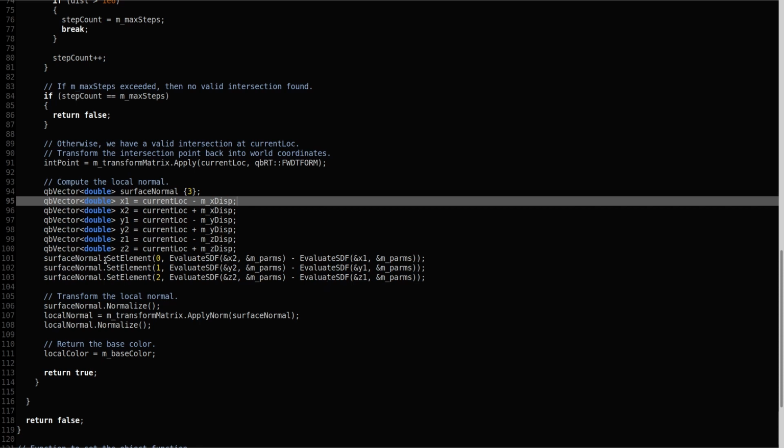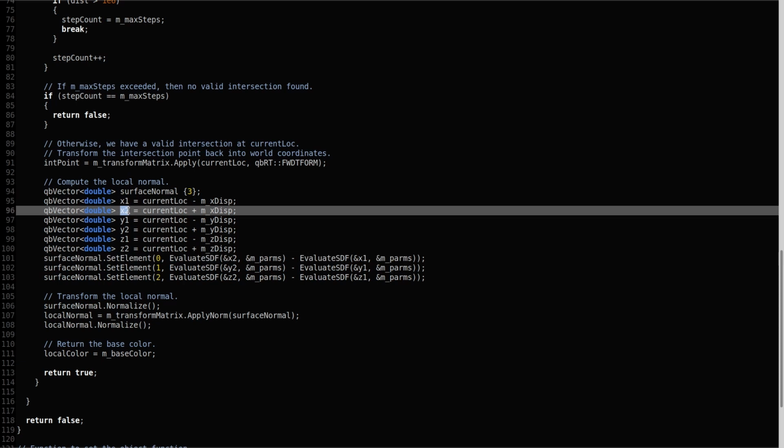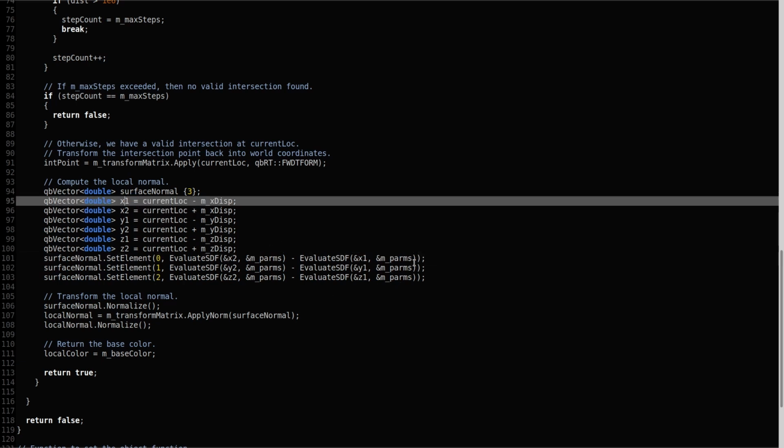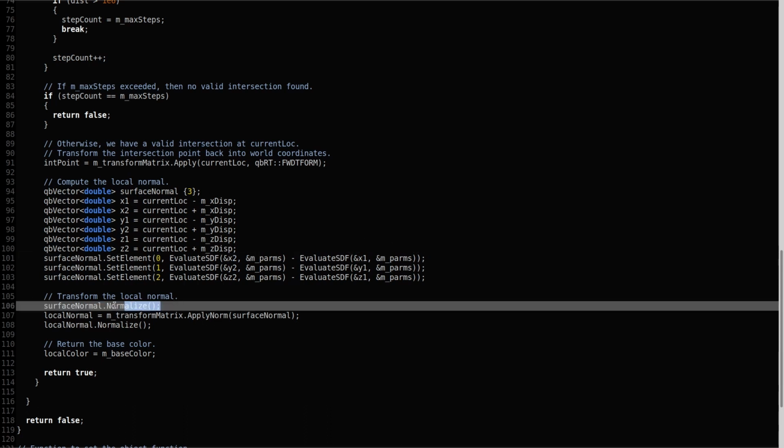And so for the surface normal in the x direction, we just set element 0. We just evaluate the SDF at x2, which is given here, and subtract from that the value of the SDF at x1. Now, normally for a numerical gradient, you would divide that by 2h, I think. But we don't need to worry about that because we're going to normalize the surface normal vector, which we do here afterwards.